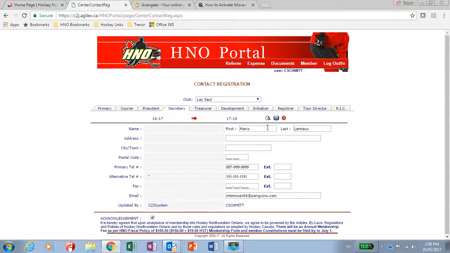So that is the steps you would do to enter in a person. You enter in the first name, last name, phone number, email, and then search. The system will look if the person's there or not. And if they are not, they'll create them. That is how you go about entering someone into the contact registration.